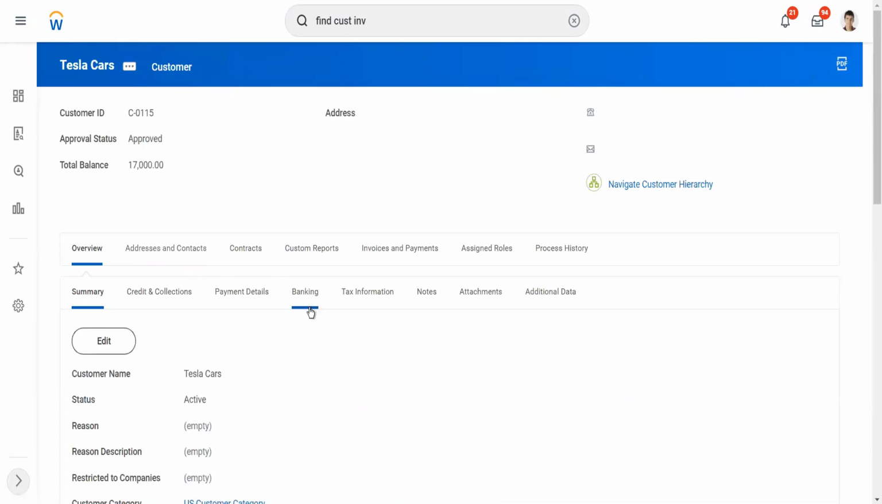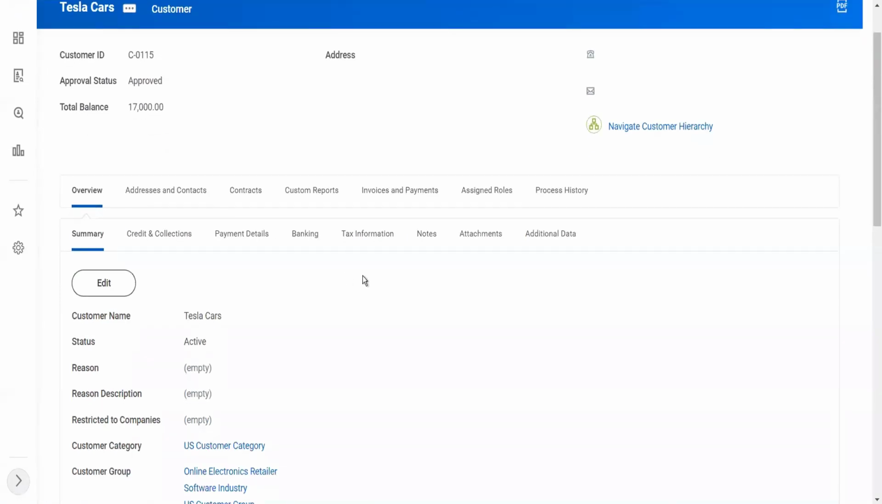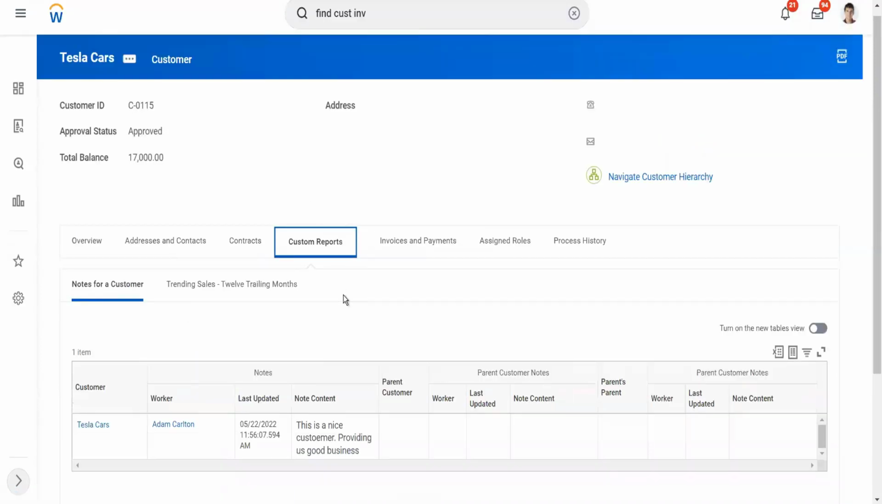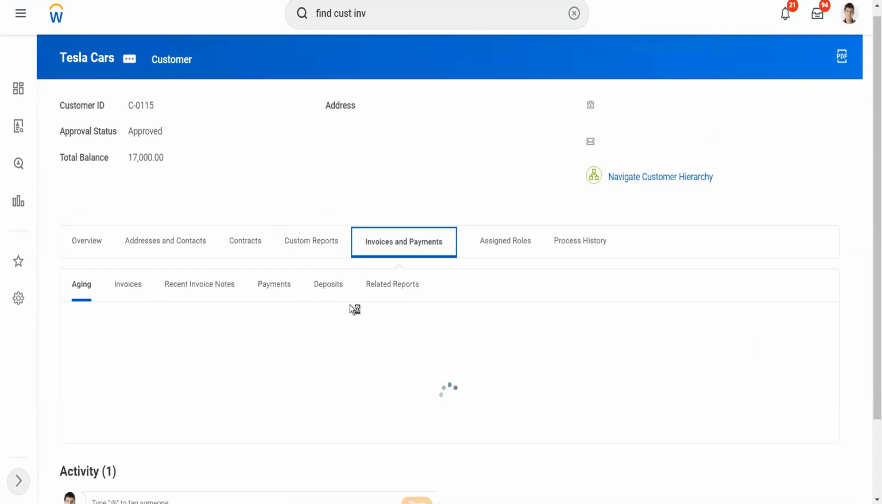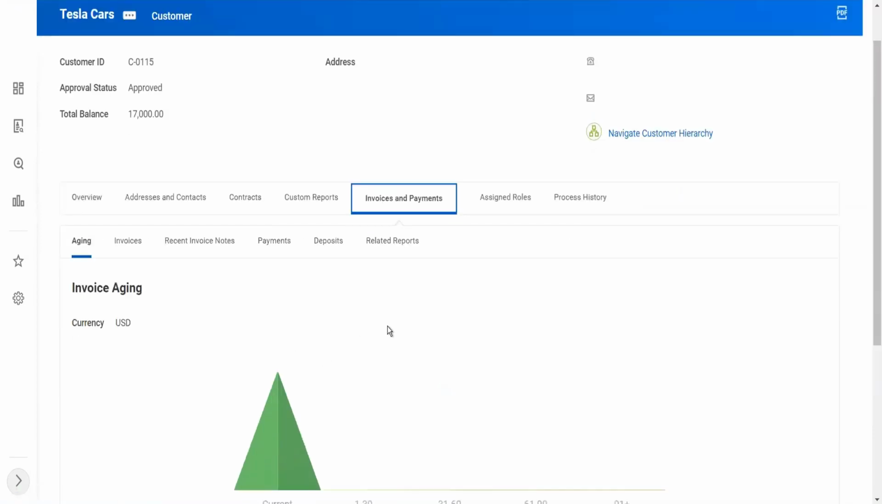So if you come to the customer, you can see how much the total balance is due on the customer side. It's a great feature whenever you want to know how much balance this customer has to pay. You can go here and see that. Now, apart from this, there are some standard reports which you can use. There's a tab called custom reports. You can see customer, worker, note content, and everything. But if you go to invoices and payments, it will show you the aging also.